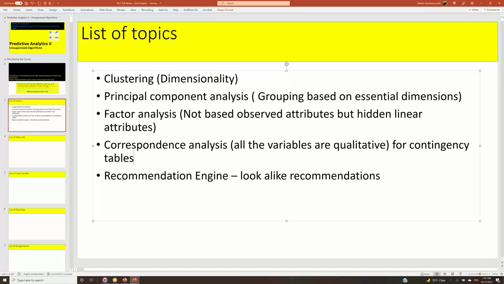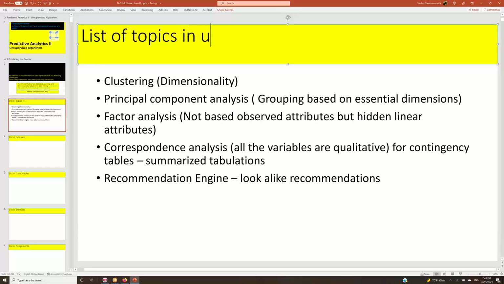So in fact, this is also kind of a contingency table, isn't it? In a way, if you look at it, we have row by row data, but contingency tables are summarized data. Remember, summarized tabulations. And here it is not summarized data. Each row refers to individuals. Each column refers to the products. In the case of Netflix, it's the movies. So these are the kinds of problems we are going to solve in the list of topics in unsupervised learning situations.